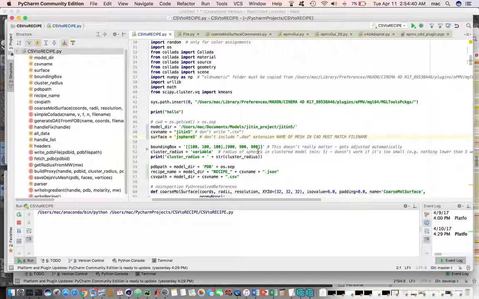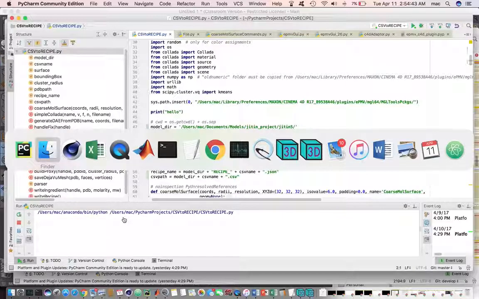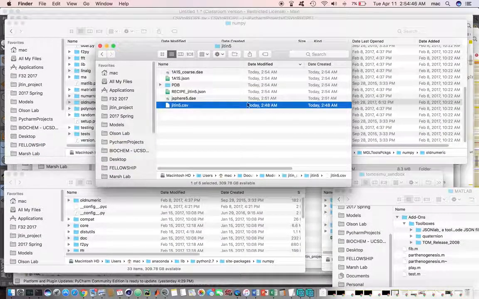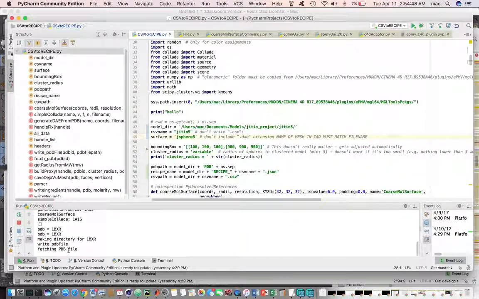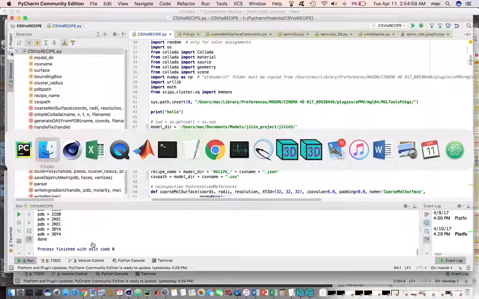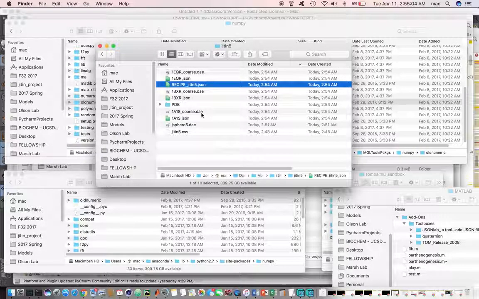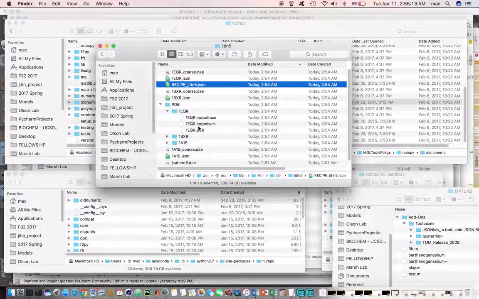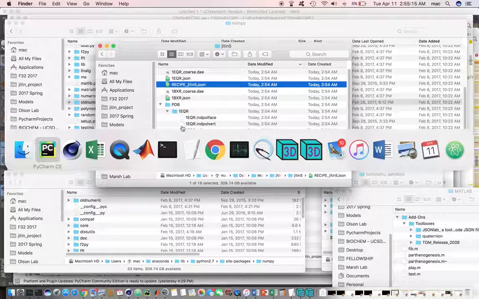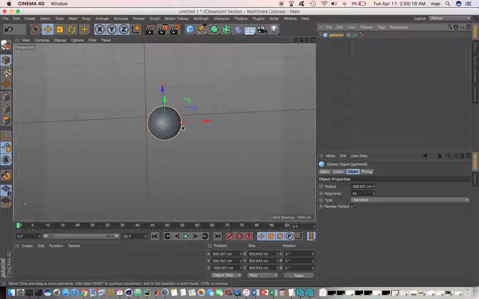Alright, so what it's going to do is download all of the PDB files and put them here in this folder. You can see it's doing it right now. And it's building mesh files. Beer time. It says beer time when it's done. And you see here the recipe, Jitin 5, and all of the ingredients and their coarse molecular surfaces, the PDBs are all here in these folders. And that's all you need. So you've got a recipe.